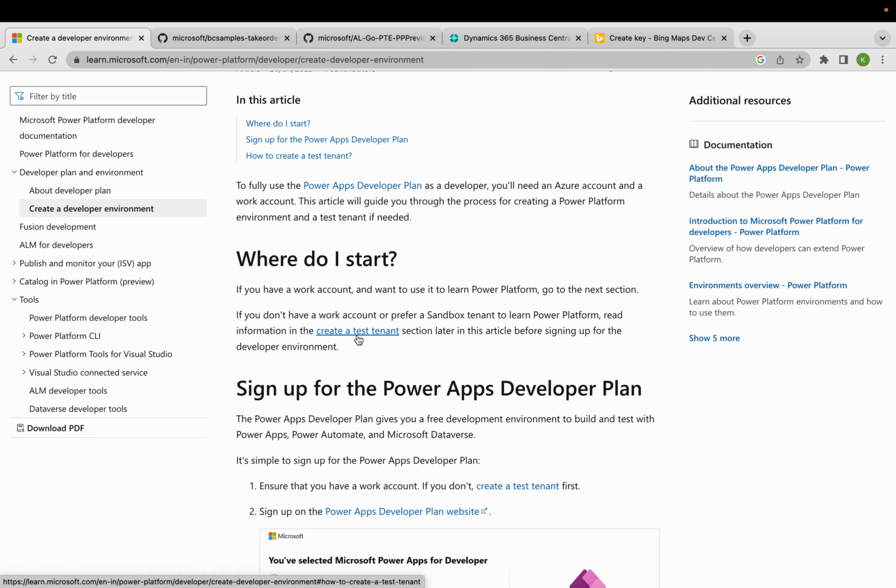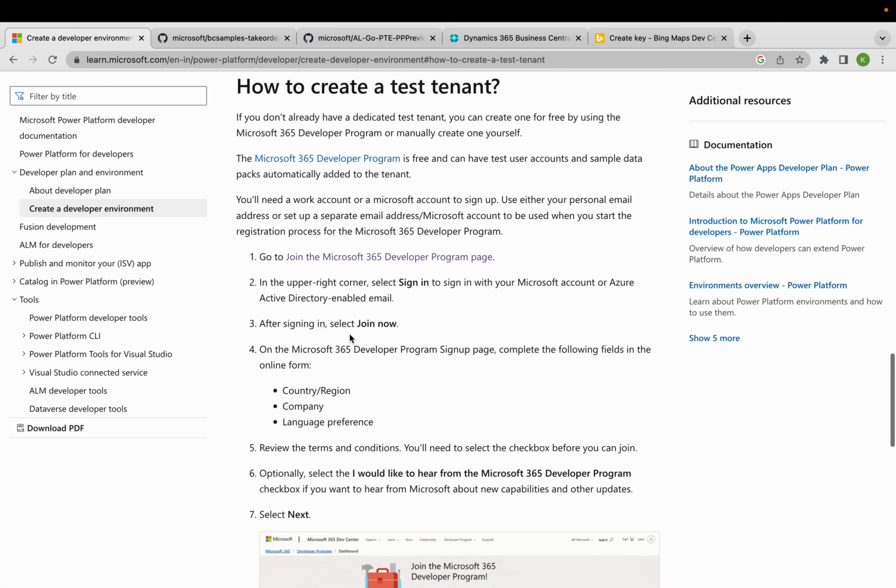Because a work account is something like your organizational account, which is not free of cost. If you want to sign up individually for a work account, then also it's not free of cost, you have to subscribe to one of the offers. But in case you just want to learn, you just want to test, then we can make use of this section.